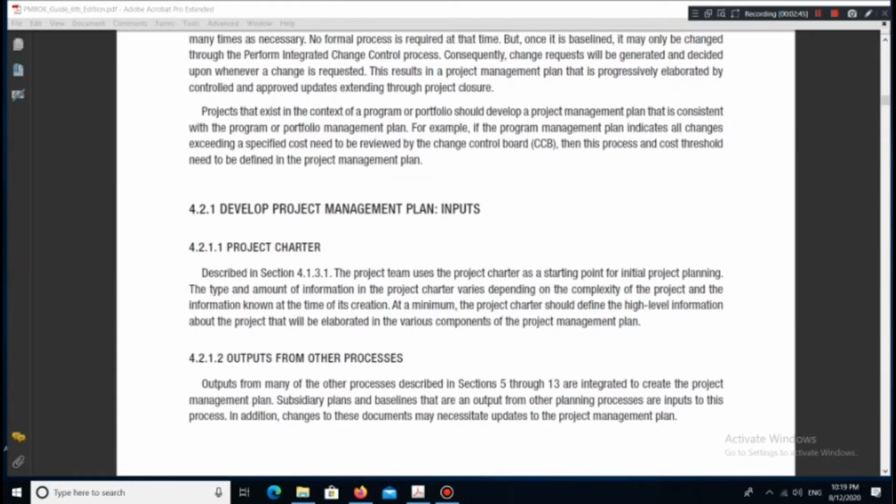4.2.1 Develop Project Management Plan: Inputs. 4.2.1.1 Project Charter. Described in section 4.1.3.1. The project team uses the project charter as a starting point for initial project planning. The type and amount of information in the project charter varies depending on the complexity of the project and the information known at the time of its creation. At a minimum, the project charter should define the high-level information about the project that will be elaborated in the various components of the project management plan.